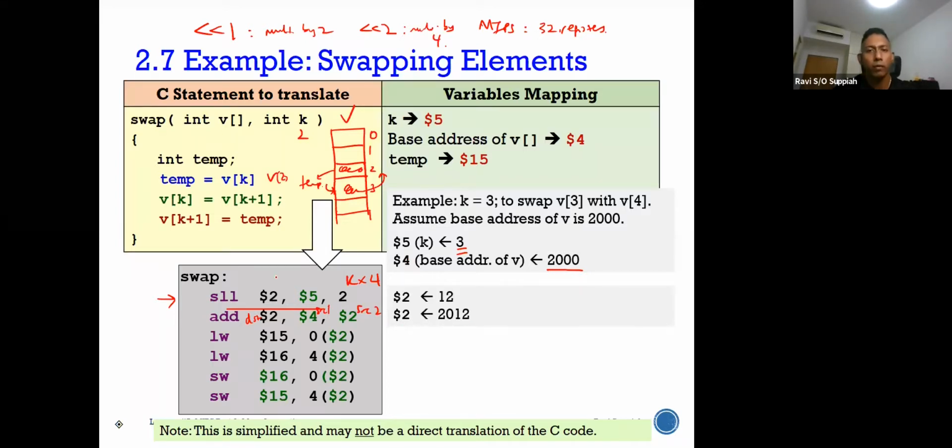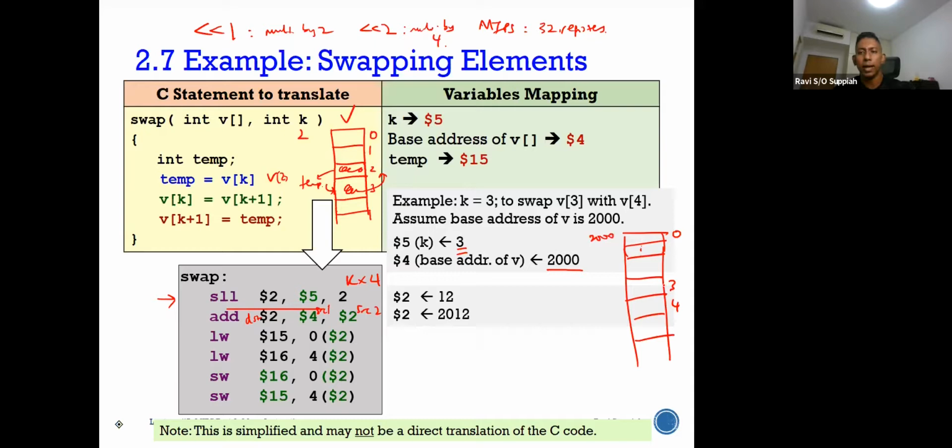So if I come back to this example here, maybe I draw it separately here. In this case, I have index 3 and index 4. The first element, at index 0, was at address 2000. The element at index 3 is at address 2012.